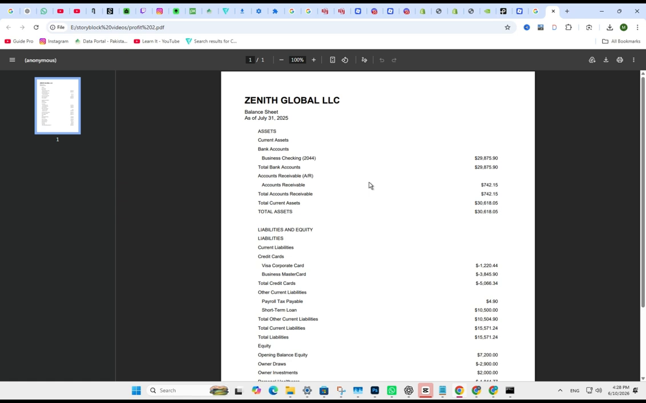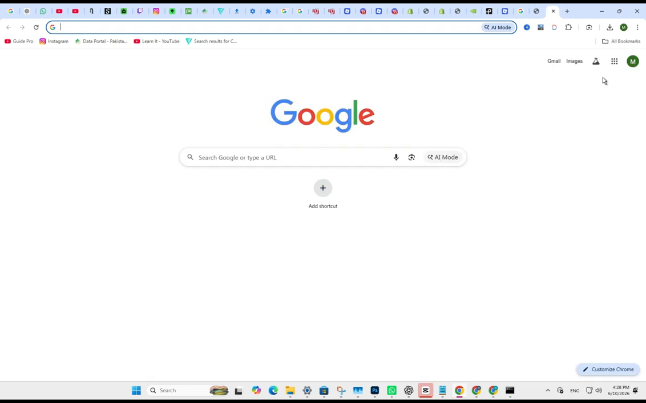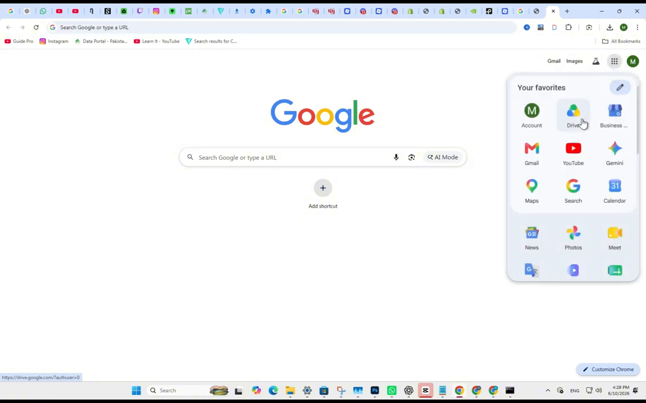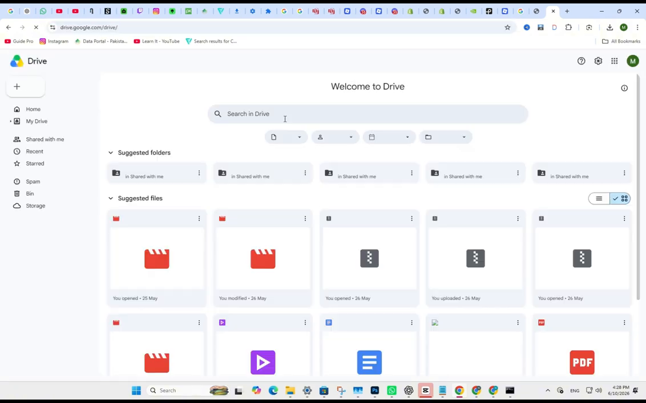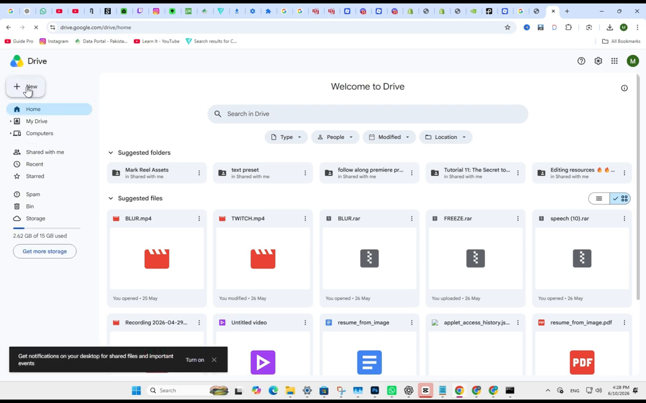First, open your web browser and go to Google. Make sure you're signed in to your Google account. Now click on the Google Apps icon in the top right corner. From the list of apps, select Google Drive. Once Google Drive opens, click on New in the top left corner.